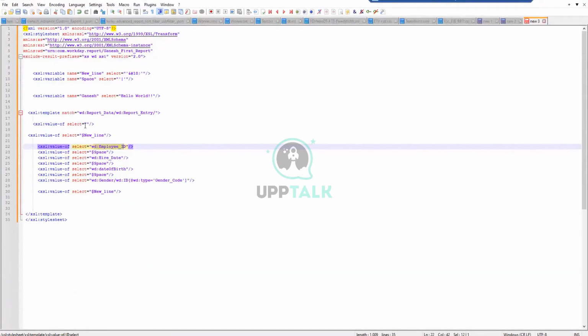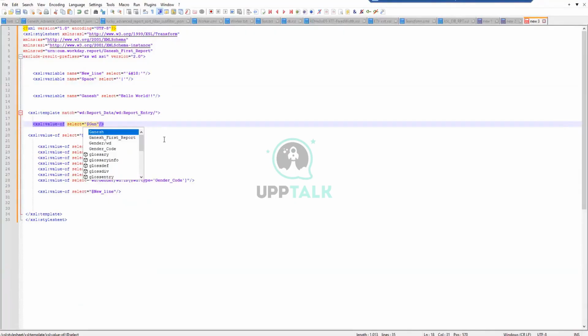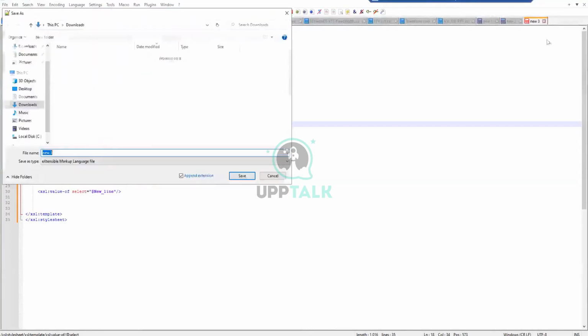And now, if you want to get the value from a variable, then what you need to do is you can simply add a dollar sign, and then you just give the variable name. Here I have used the Ganesh variable name. I'm just using this Ganesh. Save.